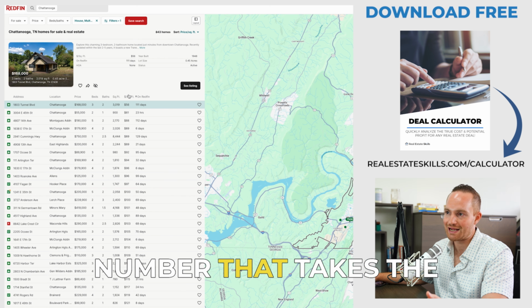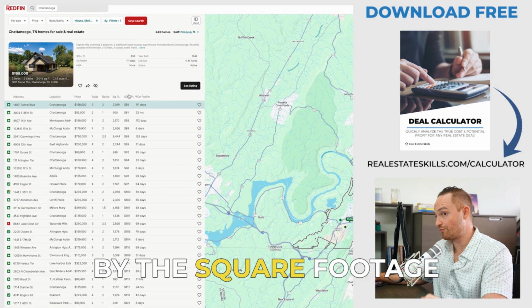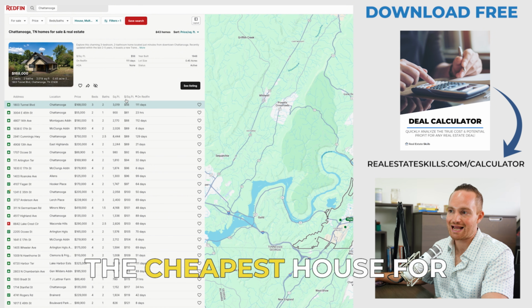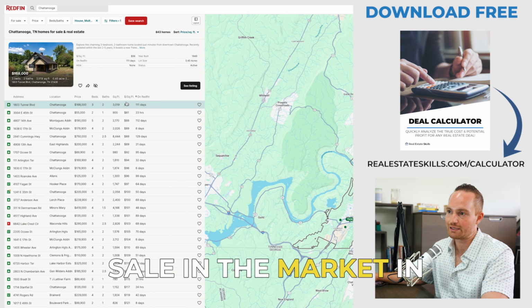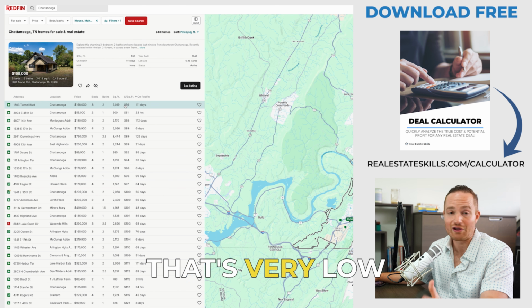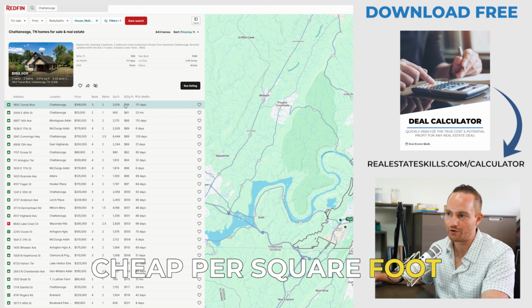This is simply a number that takes the asking price of the listing and divides it by the square footage of the property. So we can see here that the cheapest house for sale in the market in Chattanooga is listed for $56 per square foot. That's very low. You can't build houses for that cheap per square foot.